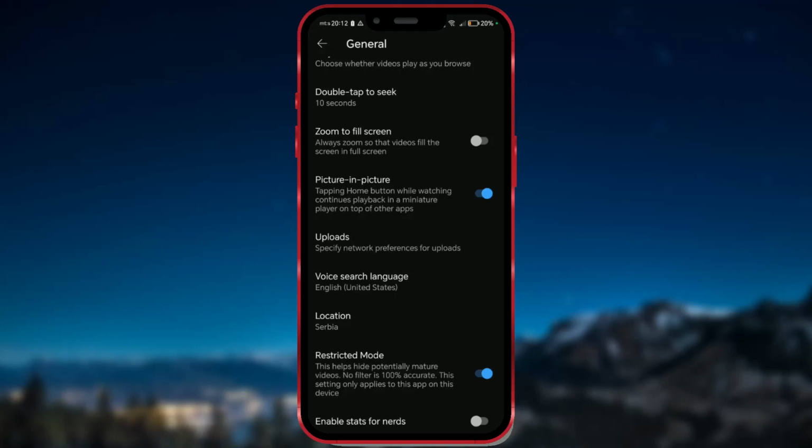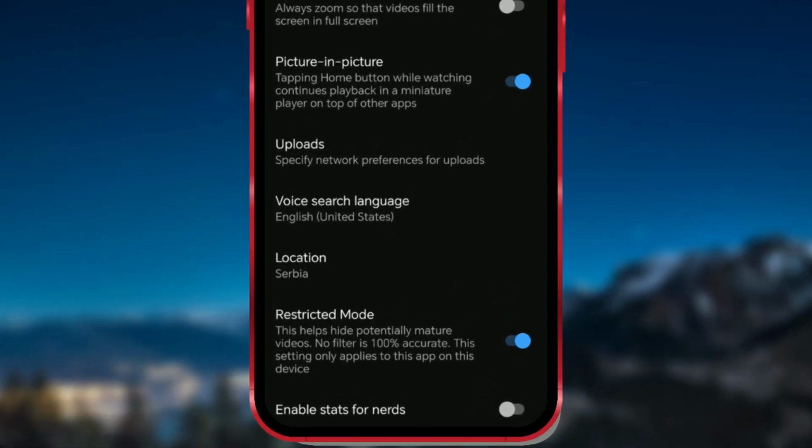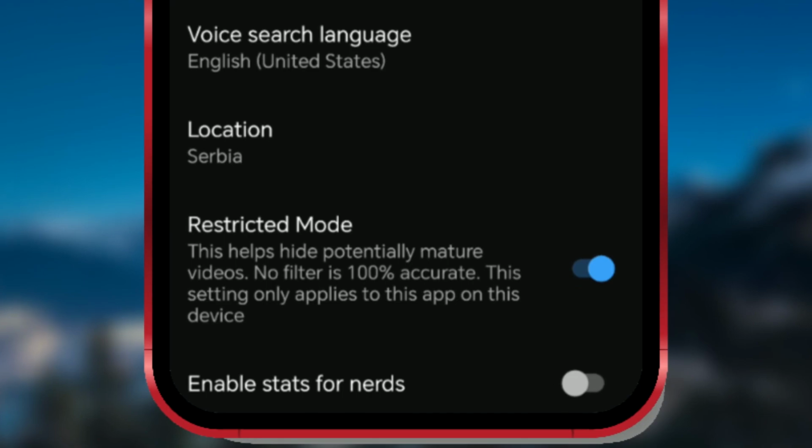Restricted mode on YouTube is a feature designed to filter out potentially mature content from search results, recommendations, and comments. It's primarily used to provide a safer viewing experience for children and families by blocking content that may contain violence, adult themes, or explicit language.